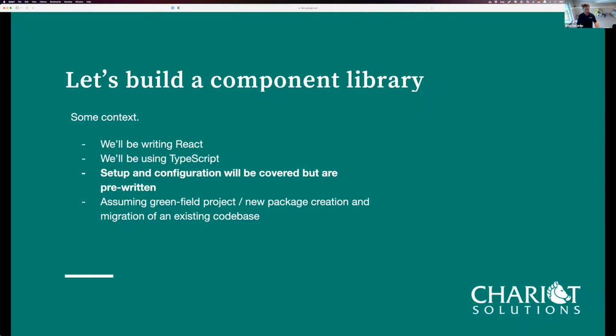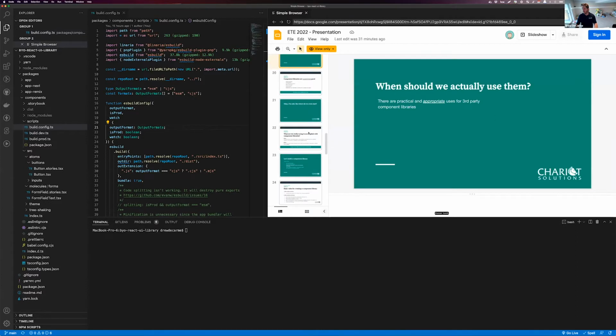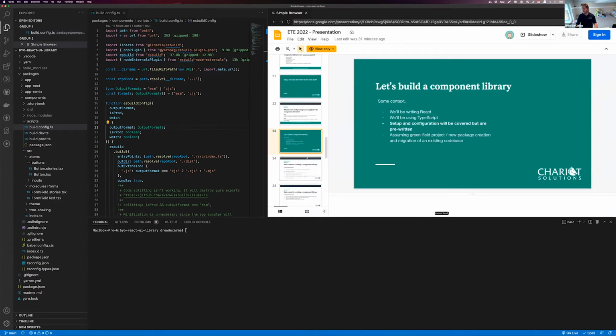All right, so I'm going to switch over real quick. And hold on, let me get to the point. So let's build this component library. I'm in my code editor right now, but we'll give some context. The first is we're going to be writing in React. I'm going to be using TypeScript because that's what I'm most comfortable with, and I think it's awesome. Again, I'm not going to touch that holy war.